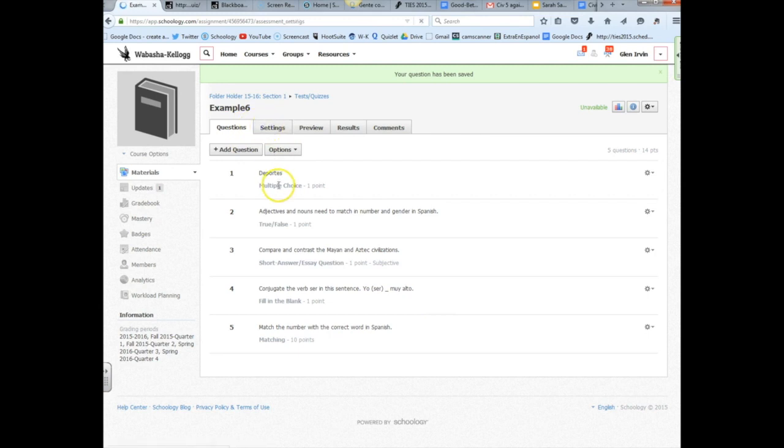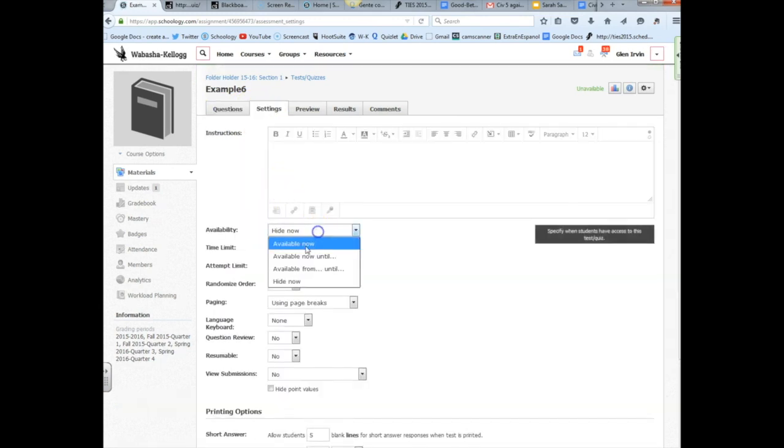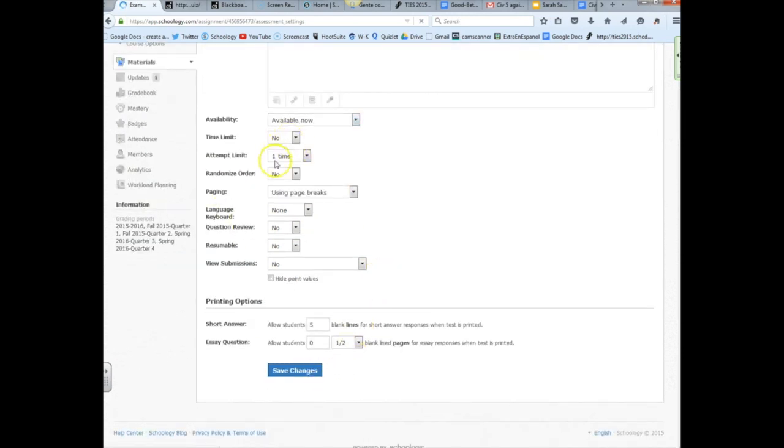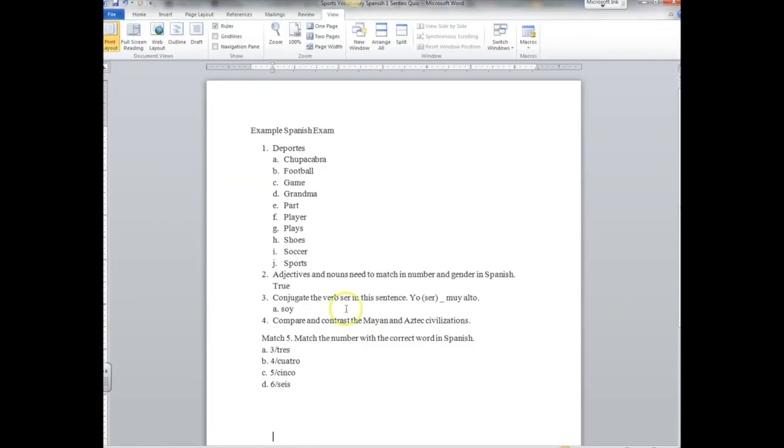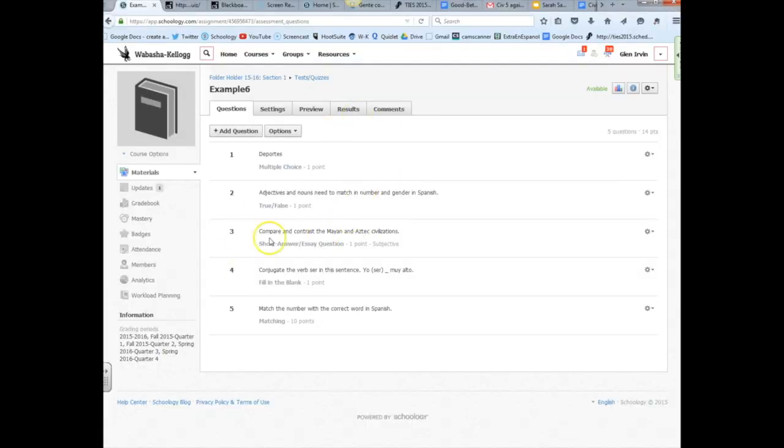Once I'm ready to begin the test, of course, you go to settings and you go available now to make the test available. You press save. You could change any of these settings, of course. And then the test would become available for your students. So you could easily move from here to Schoology now.